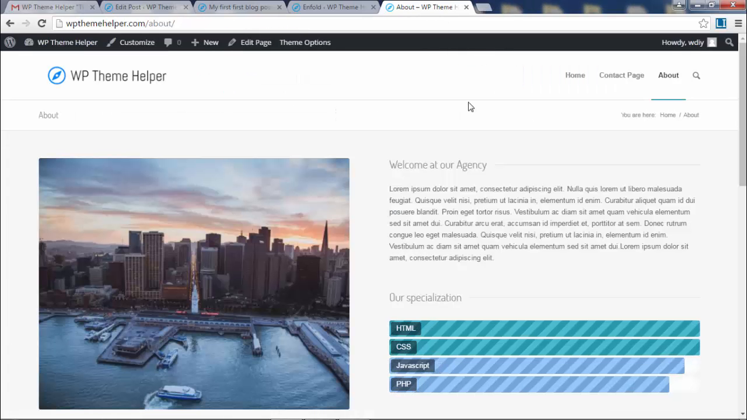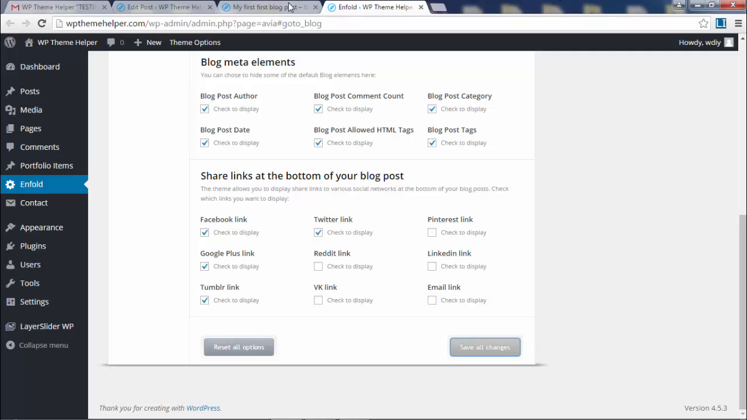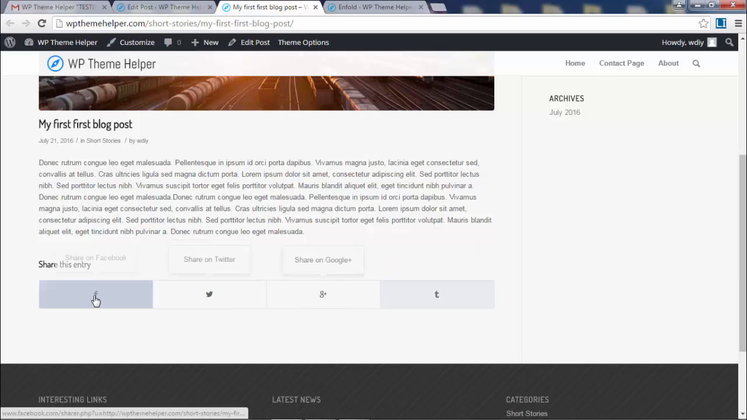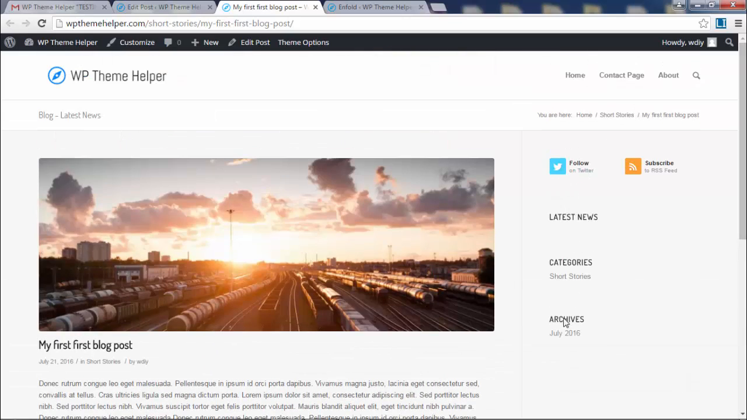just close these. I'll close that tab too. If you go and you refresh this post right now, these are going to change. So now I only got 4: Facebook, Twitter, Google, Tumblr. Okay, and there's a sidebar here.